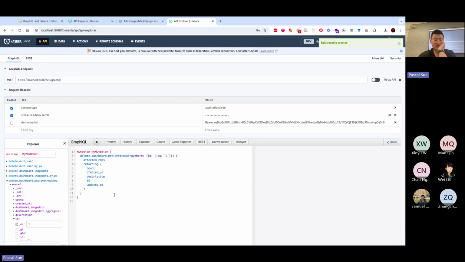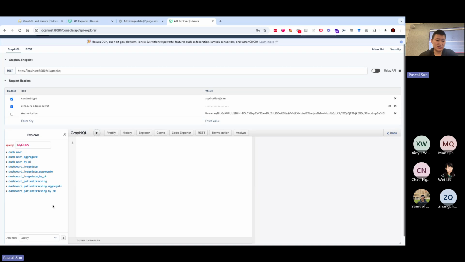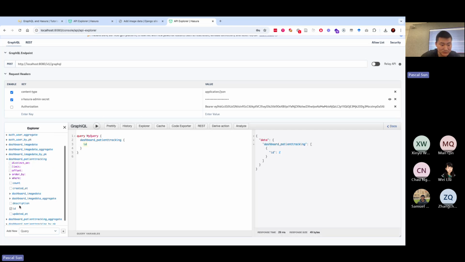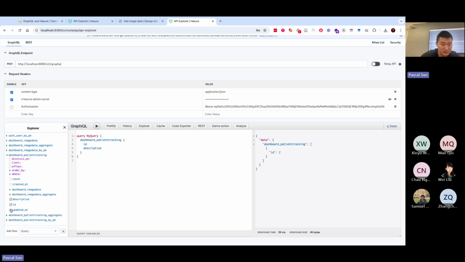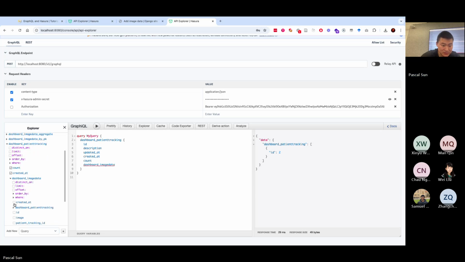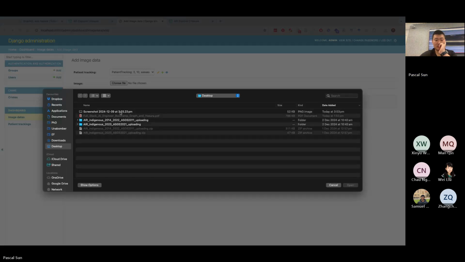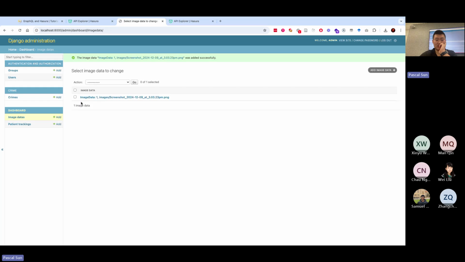It means in the front end, just now when we're doing the query for the Django patient tracking, if in the front end you wanted to be able to view the images for each record, then you'll be able to do it this way. So you can see currently there is no data being related to this dashboard patient tracking, but I can create one. And let's see, create a save.